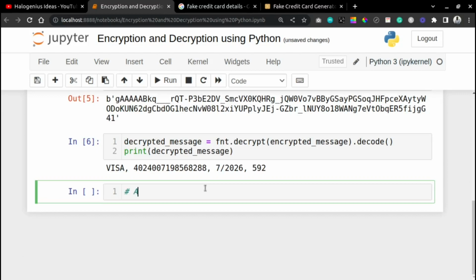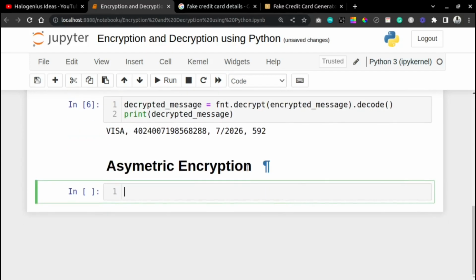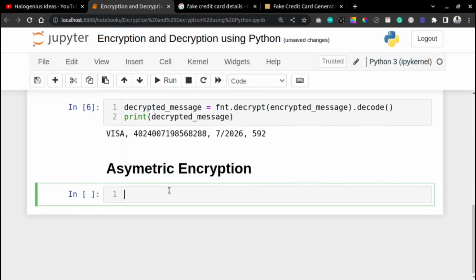Let's say asymmetric encryption. Okay, but this is going to be a markdown. I don't think you'll be able to do this in VS Code. Well, there's a way to do it, but just take your eyes off this one. I'm just trying to use it for simplicity.